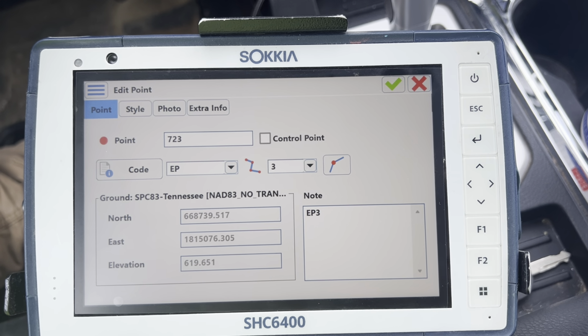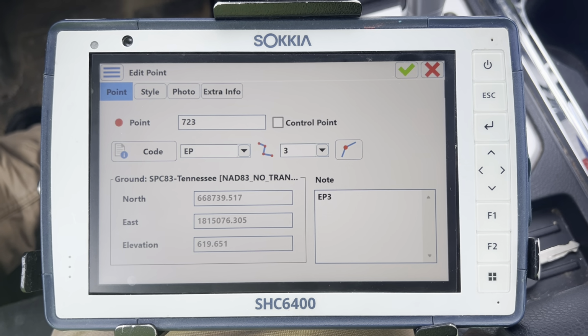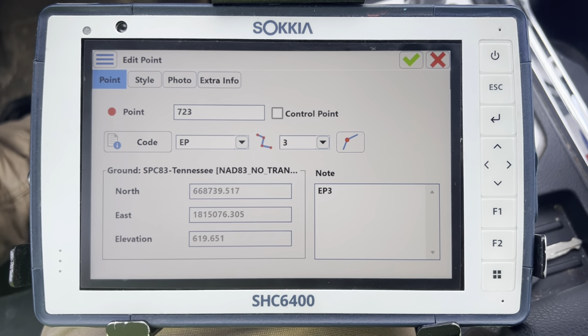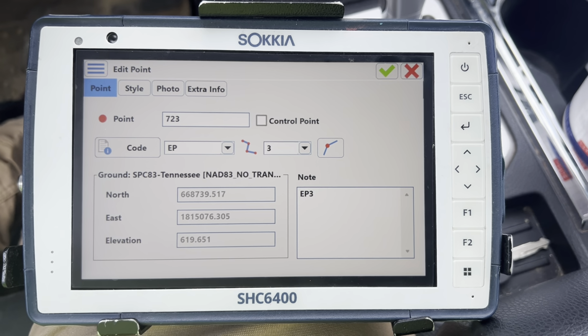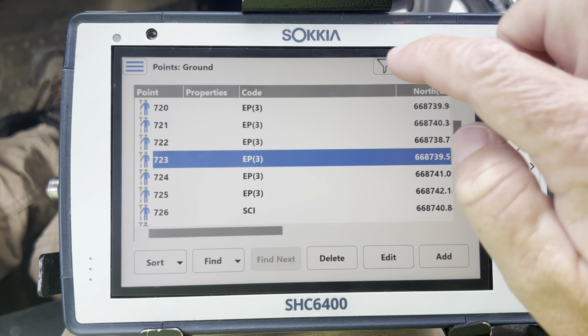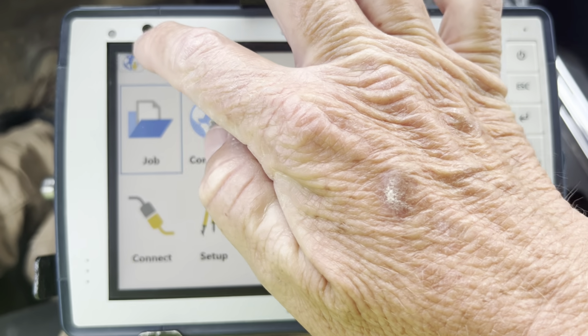So when they export that out and then go to try to read it, it's not going to import. It's not going to look right. And I've got an example of that. Let me exit out of this.